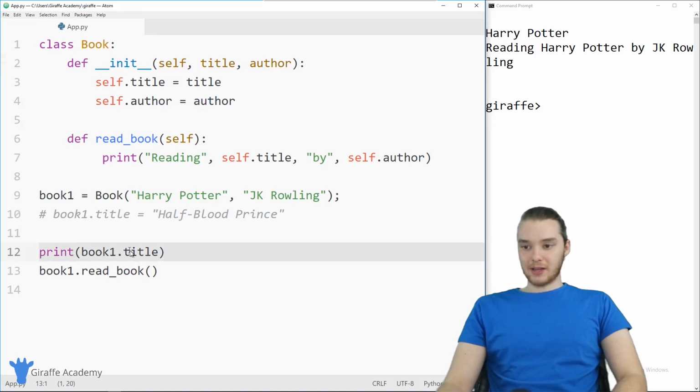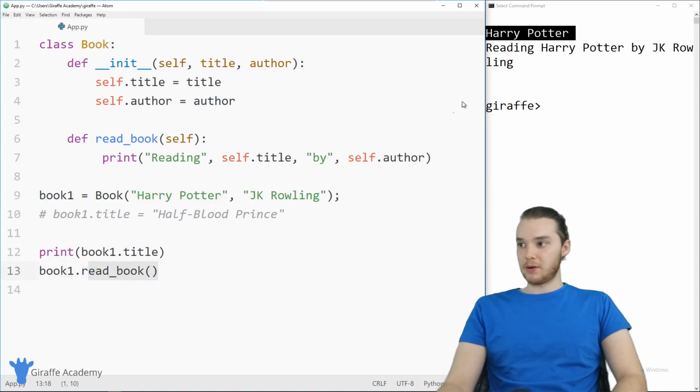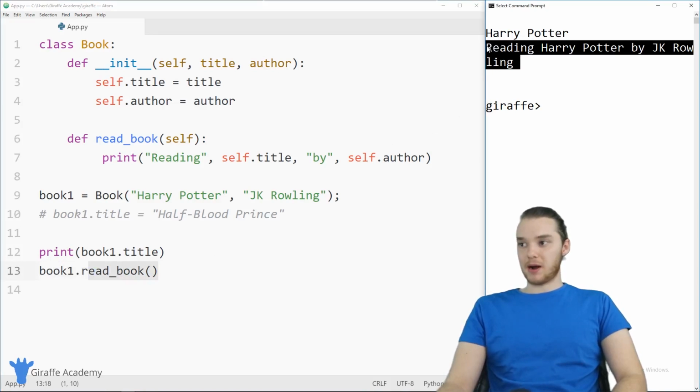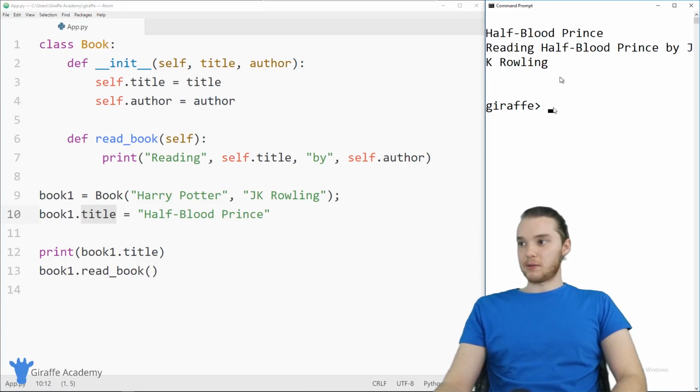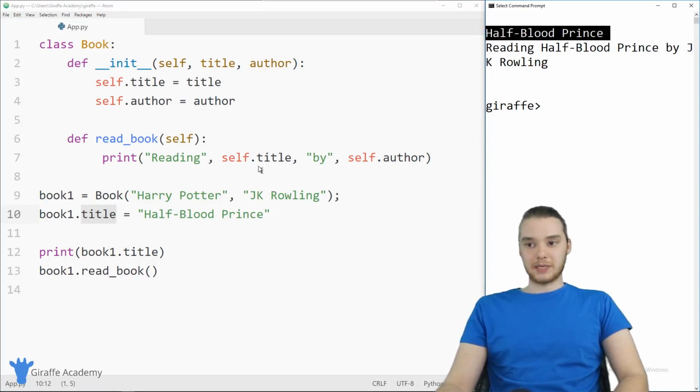So down here I can print out book1.title, so I'm printing out Harry Potter, and then I can print out book1.read_book, which is just going to be reading Harry Potter by J.K. Rowling. You can also modify this, so I could say book1.title is equal to Half-Blood Prince. Now when I run the program, the title gets updated. So again, a couple of things to take away from here.